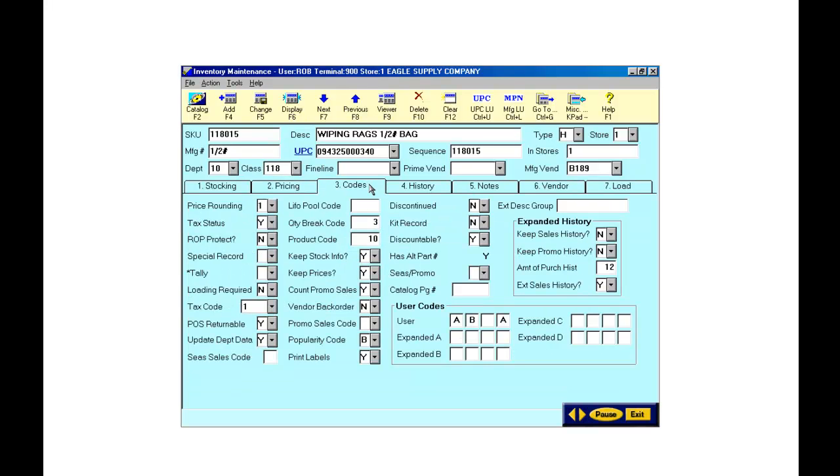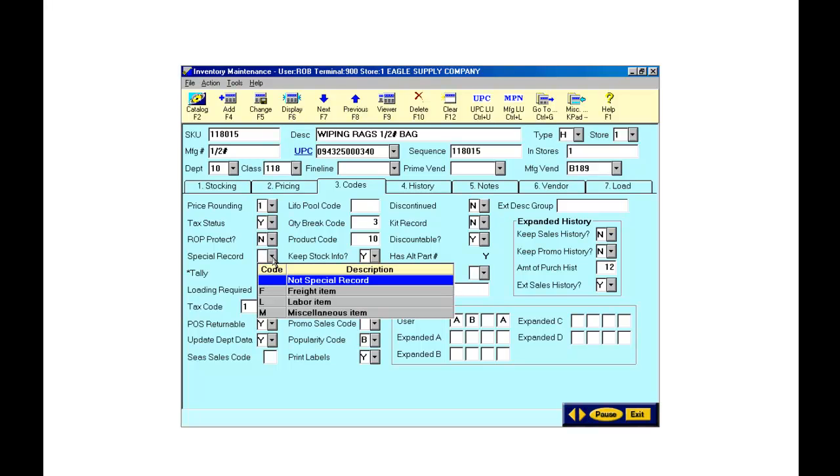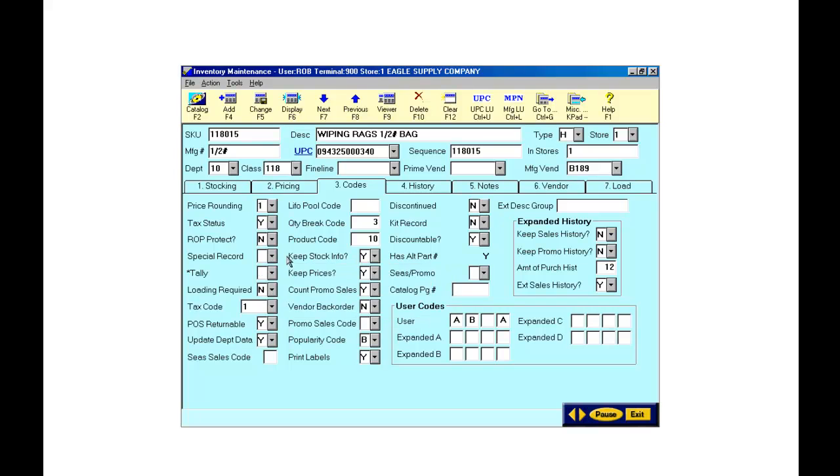Let's click on the Codes tab to move to an area that really lets you fine-tune your inventory information to meet your specific needs. As you can see, there's a lot of information here that you can use to customize this item. For example, here you tell the software if this item is a special labor or freight item. You can also determine whether or not this item can be returned at point of sale.